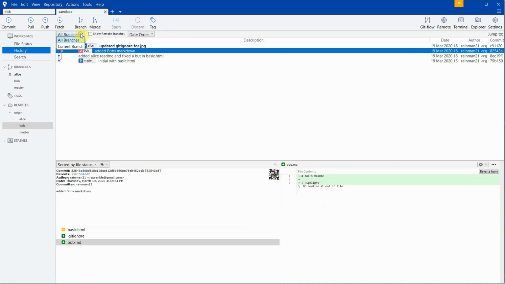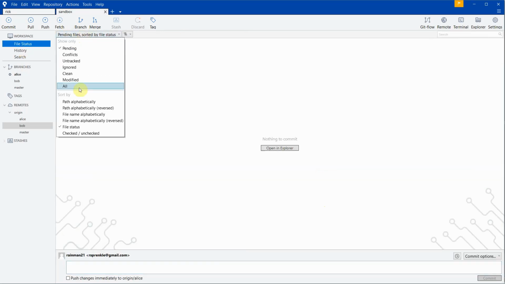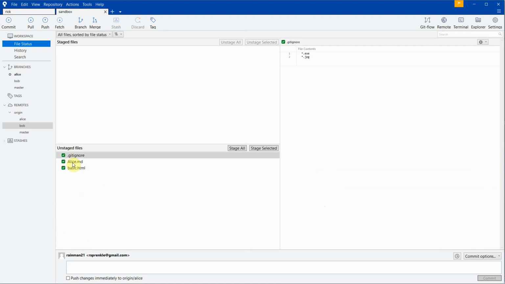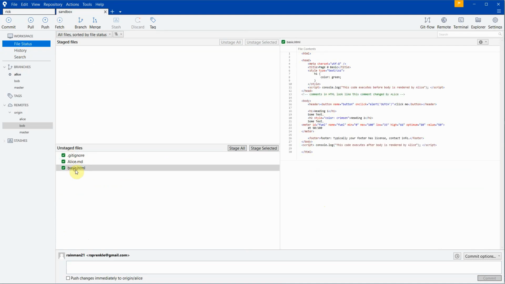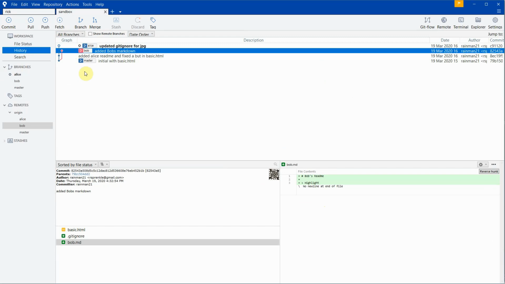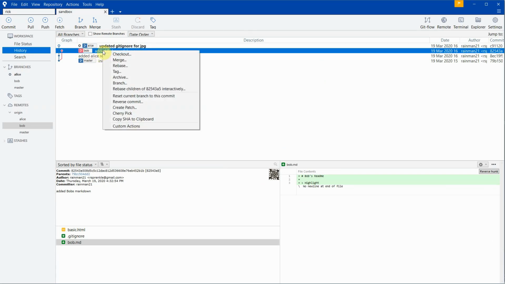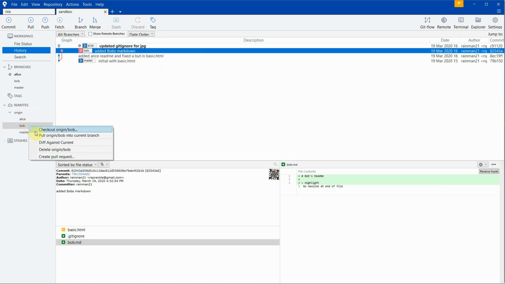We can go in here and look at file status, and we can look at all. This can show us all the files and what's inside them. We can again look back at history. There's lots of things you can do with a GUI like this, right? You can right click and get all these options here. Same thing with here. You can create pull requests.